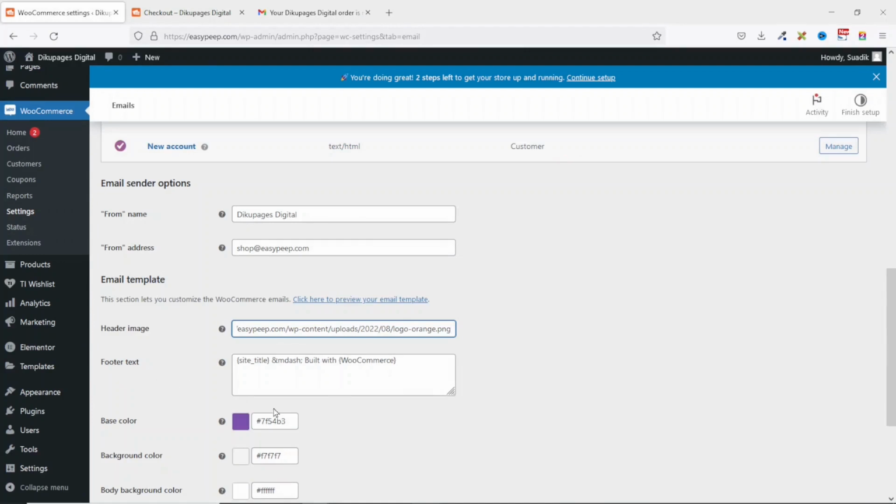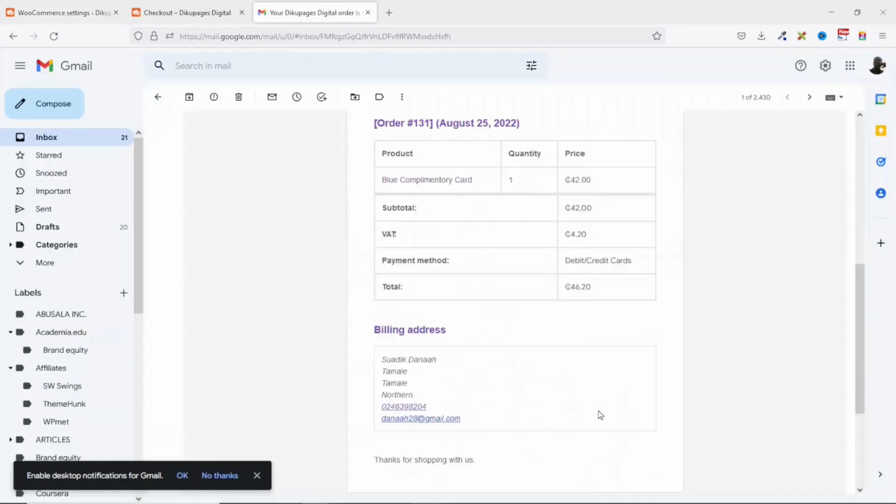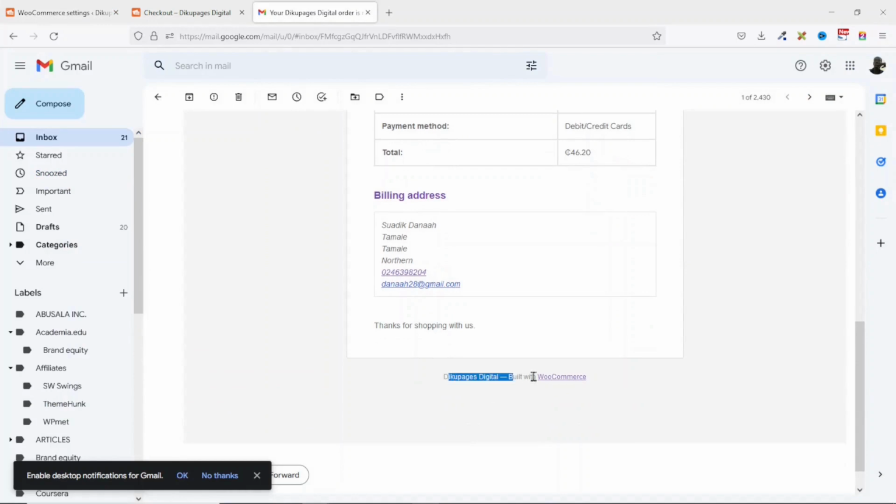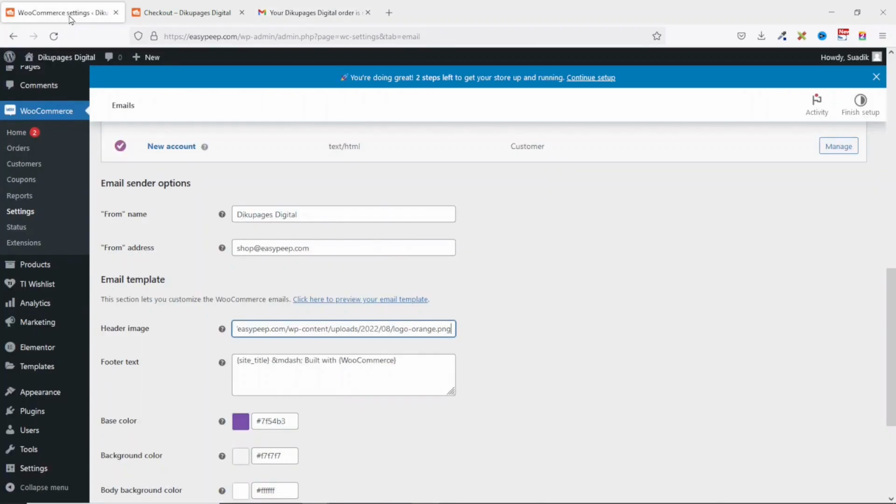Next, we have footer text. If we go back to the order form in our email, this is the footer text. It is giving us the name of our website and also telling our clients that our website was built with WooCommerce. And we don't want our users to see this. So going back, for the site title, we need it. This is what is giving us the site title, and you see that we have built with WooCommerce. So I'm going to remove from "built" up to "WooCommerce". Then I can say, enjoy your product or your download, whichever way. You can put whatever text you want in here.